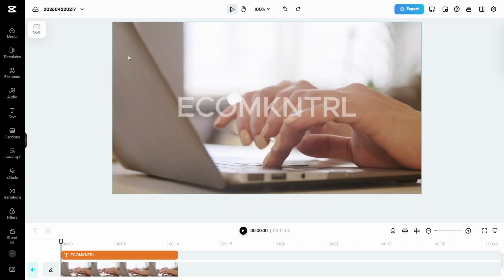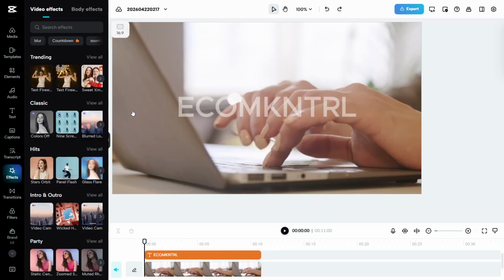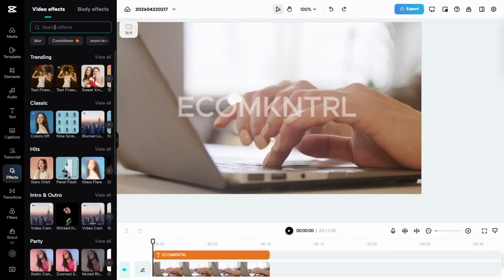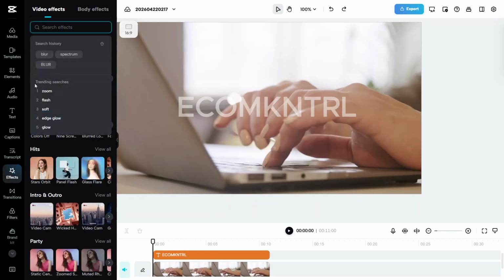On the left-hand side of the screen, you'll see a vertical toolbar. Look for the option labeled Effects and click on it. This will open the Effects panel. At the top of this panel, there's a search bar. If you already know the name or type of effect you want, you can type it directly into the search bar to find it quickly.